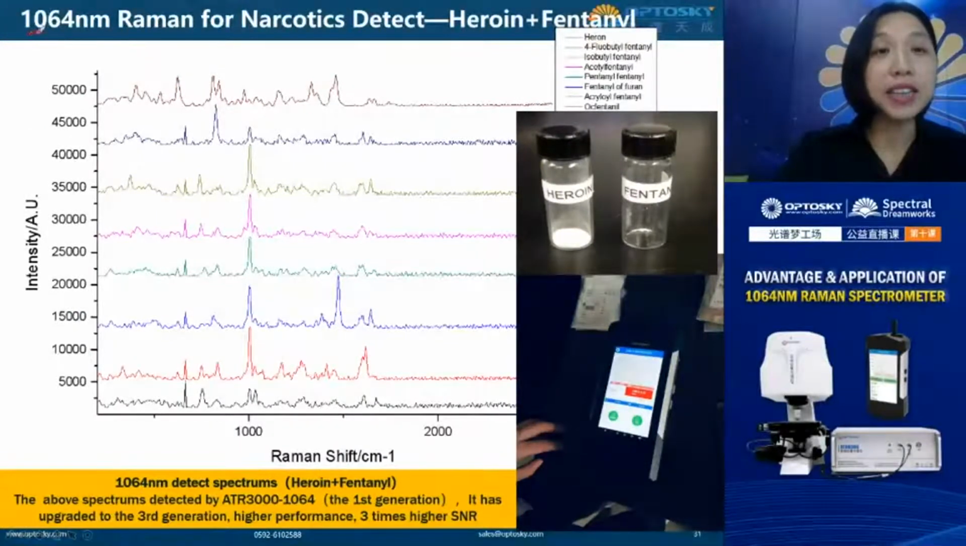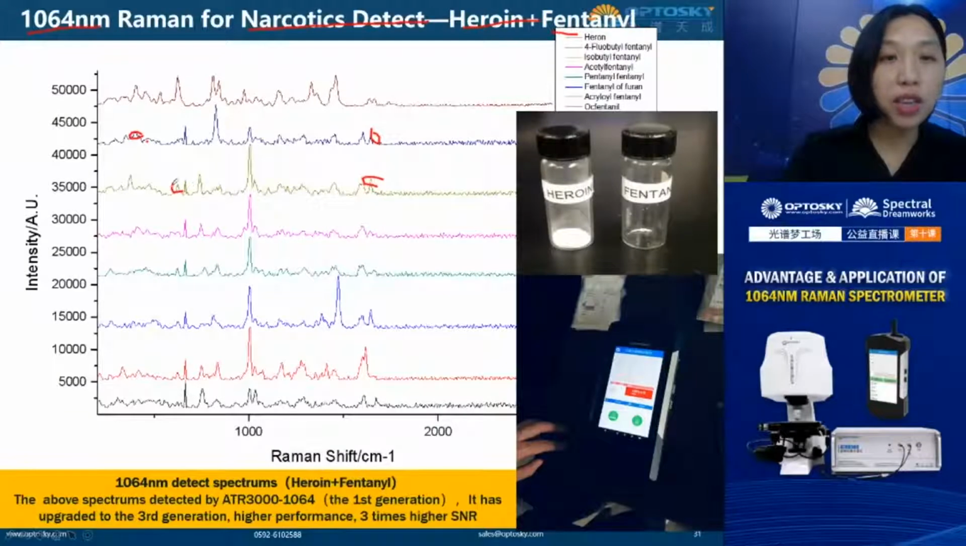And also the 1064 Raman spectrometer is used for narcotics detection, like heroin and fentanyl. Different fentanyls have very vivid peaks. So with our 1064, you can identify these peaks to know that this is a different fentanyl. You can see these are all their vivid peaks, which make them different from other fentanyls.